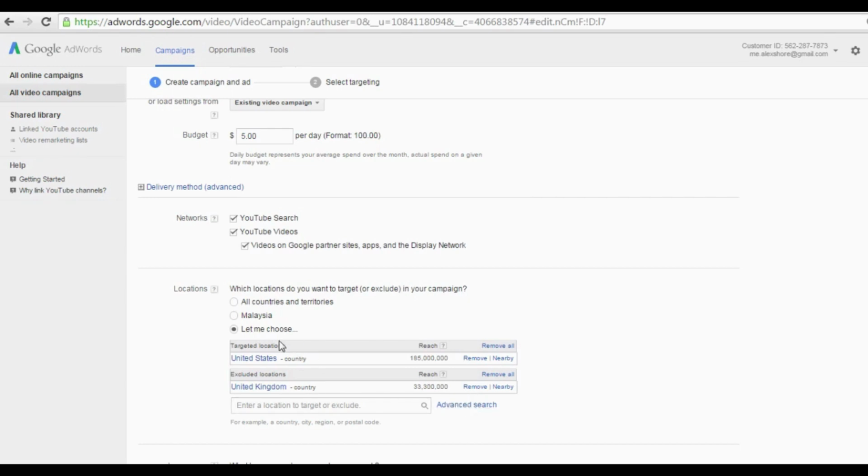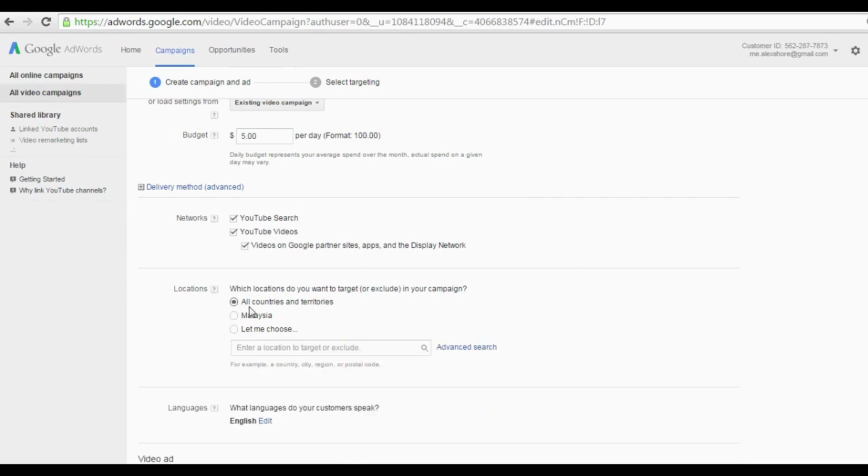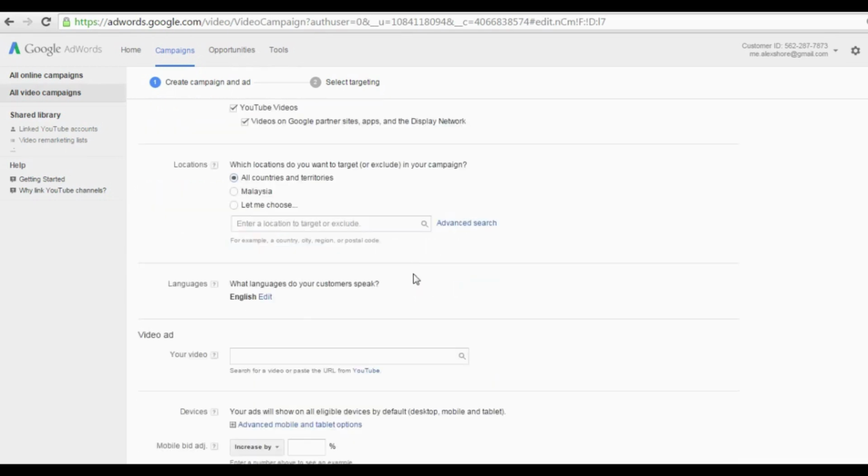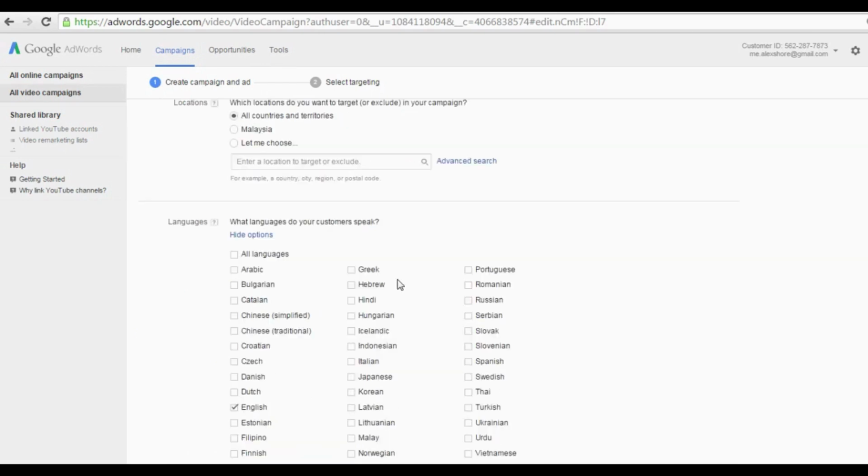You can spend lots of time refining this section, but for the purpose of this tutorial, I'll just revert to all countries and territories. You can also choose to specify the languages that your target audience speaks, and you can choose one or more languages or even all languages.